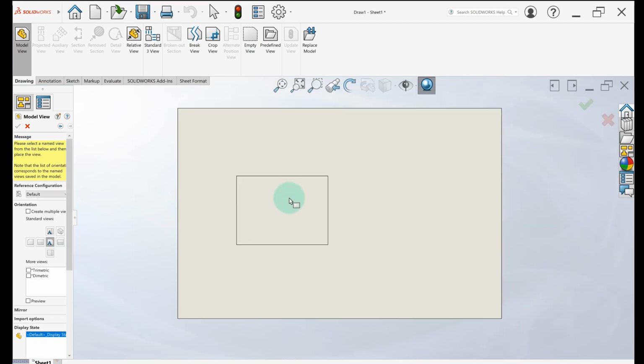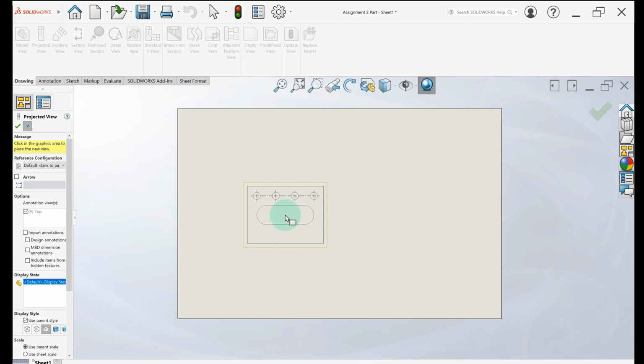It's going to open up, and it's just going to be a rectangle, right? It's not going to be too much to work with. The first thing you want to do is go over to the left in the Model View taskbar and hit Preview. So this is going to show you what it's going to drop when you click the left mouse button. So when we click, it's going to drop that view on the paper.